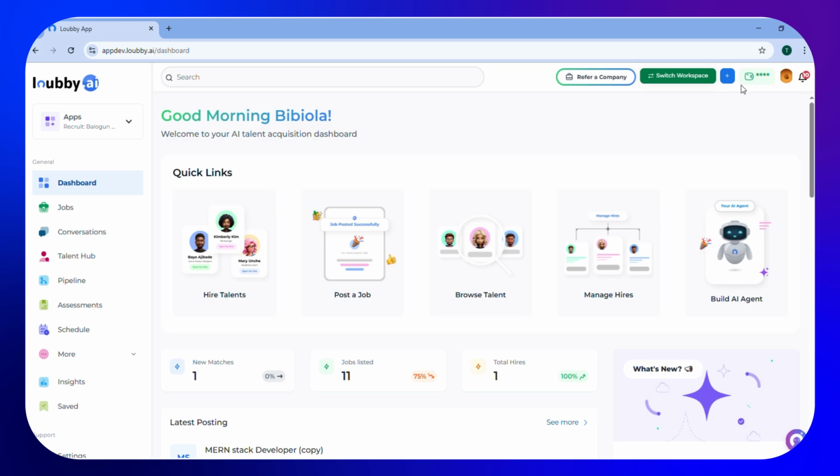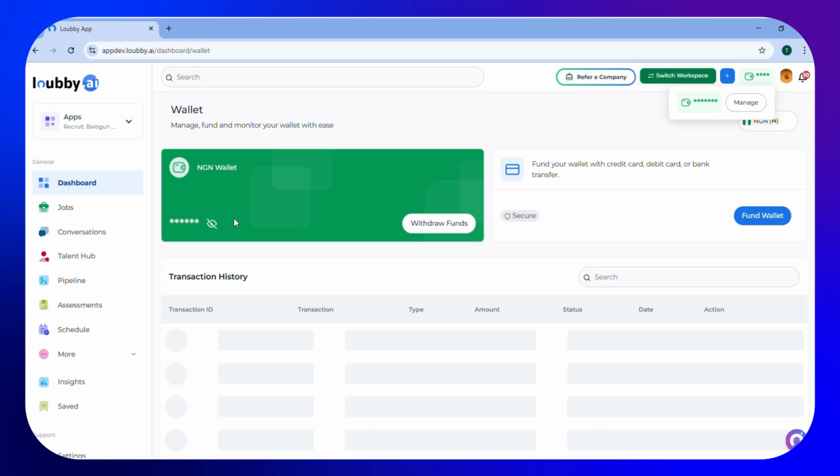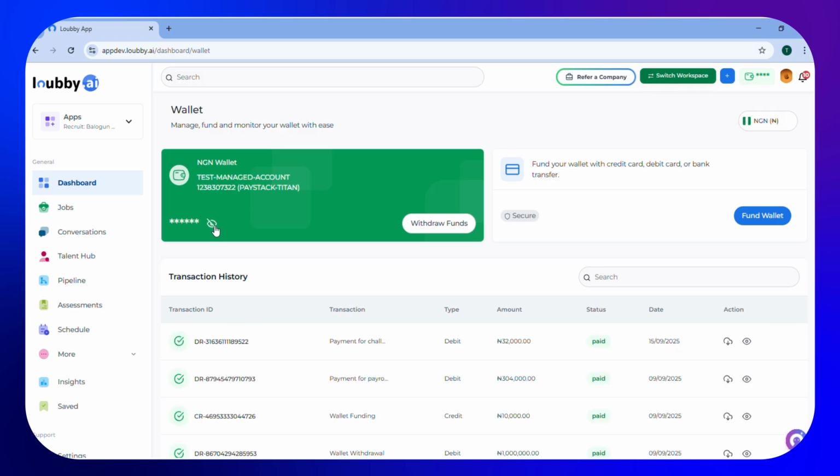You can access it by clicking the wallet icon at the top right corner of both the recruitment and management dashboards. For privacy, your wallet balance is hidden by default. You can click the eye icon to reveal it. The wallet supports multiple currencies including USD, EUR, GBP, and others.